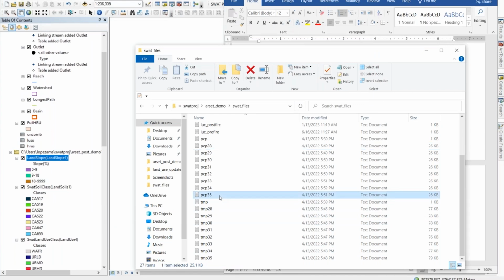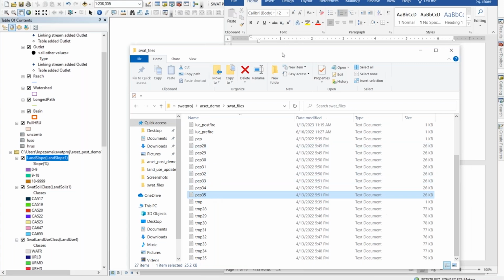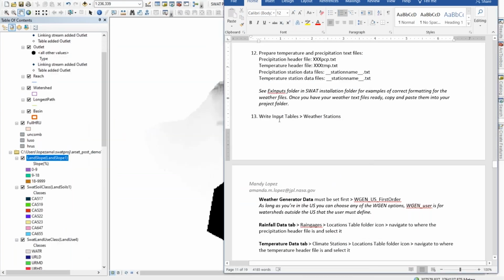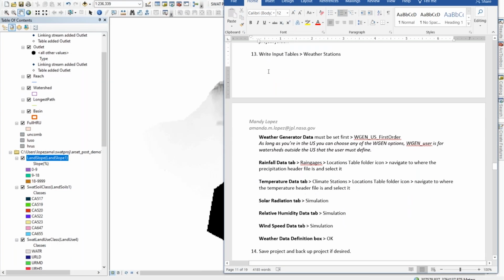There are multiple tools for preparing these input files. The NASA Access tool is one of your options if you would like to use it. That is covered earlier in the training, but not here. For this demonstration, you're already going to be given the files you need. So that's step 12. We're going to move on to step 13, which is actually writing your input tables.